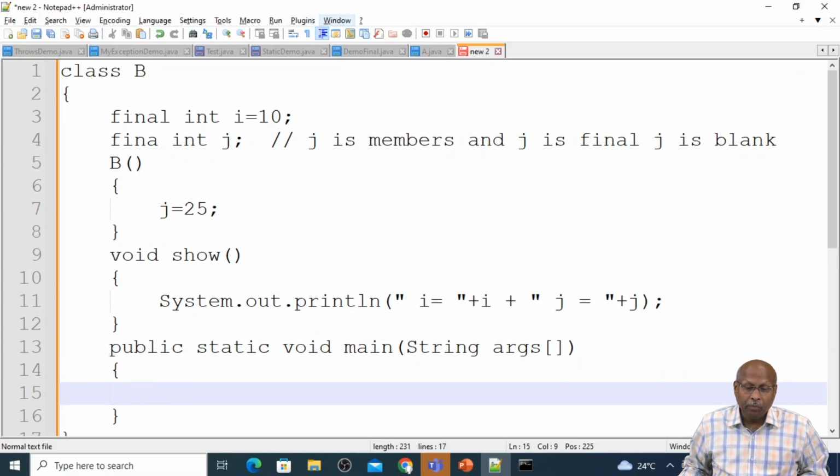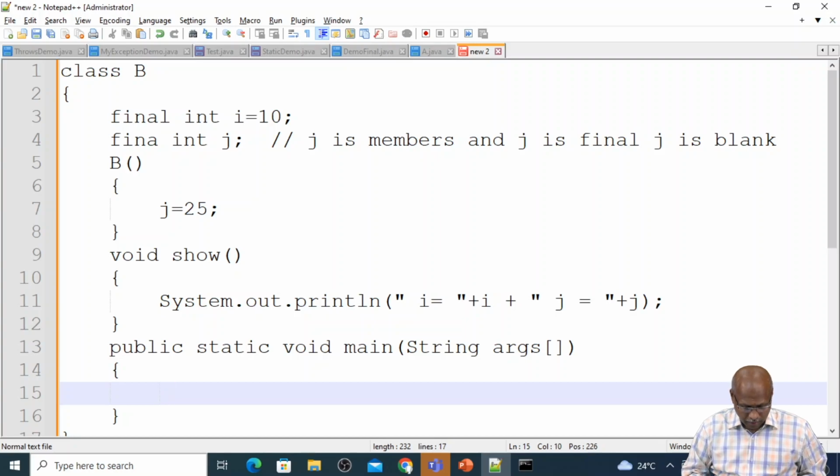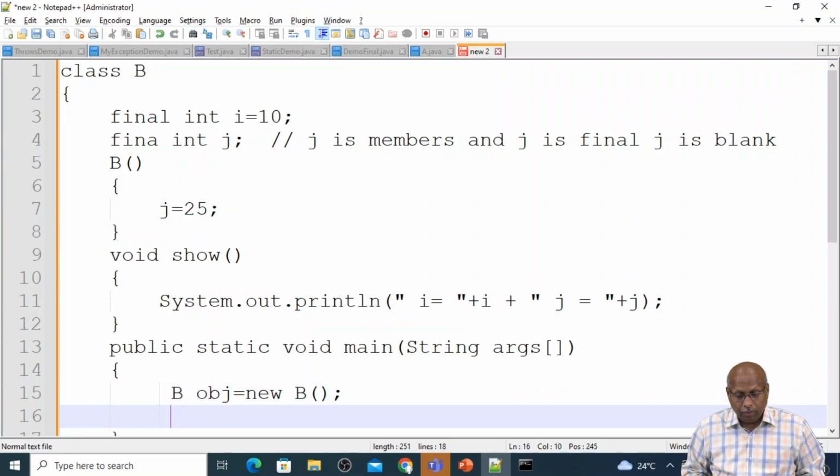Here what I will do, I will create the object of B first. B is my class. I will create the object. B is the class, obj is the object, equal to new B. When I am creating the instance, automatically the constructor will be called and the value J will be initialized. Now through the object I will call obj dot show.